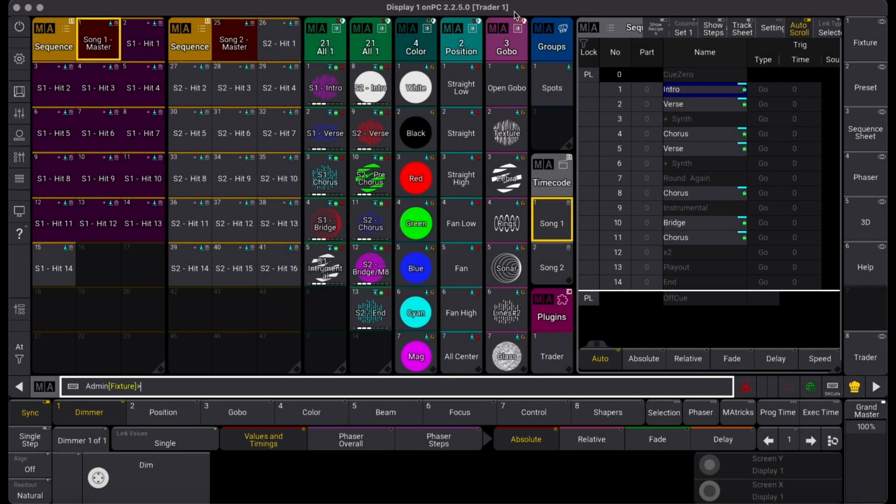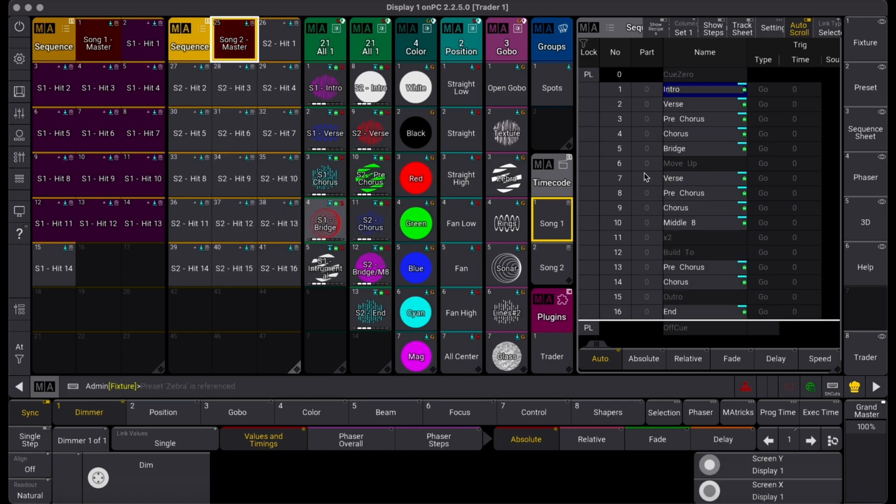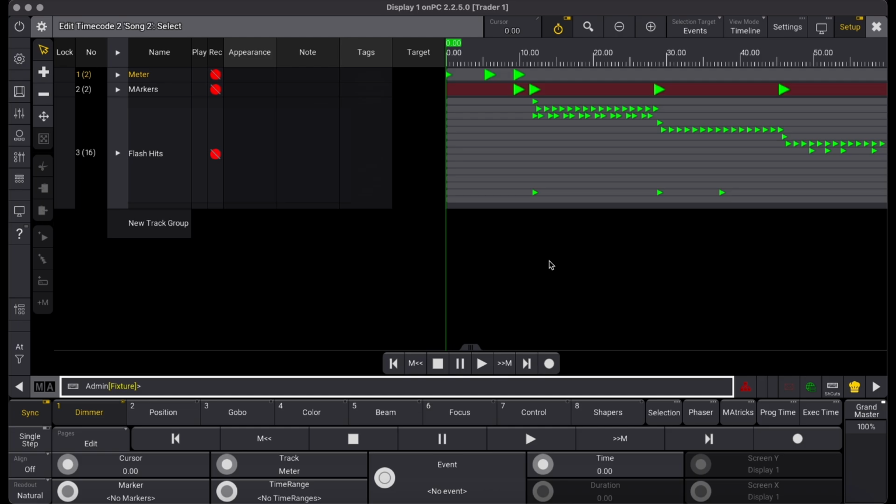So now in this show file, you'll see everything has come across, the new sequences, the all presets, and the timecode, all exactly as they were in the programming file. And here's a key point. Because Trader handles the order of import of the objects, all of the references remain intact. So when my sequences reference positions or all presets, they now reference my local presets.